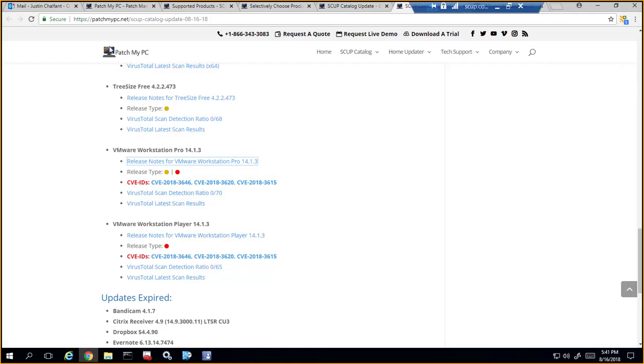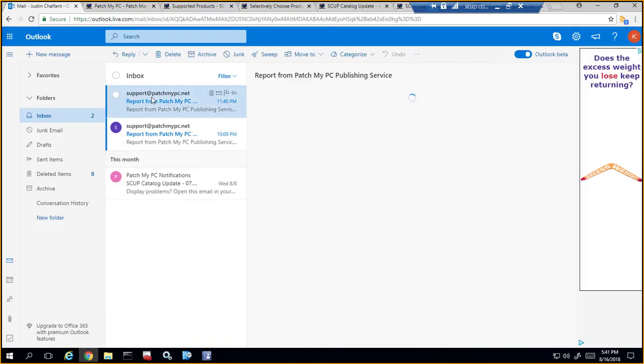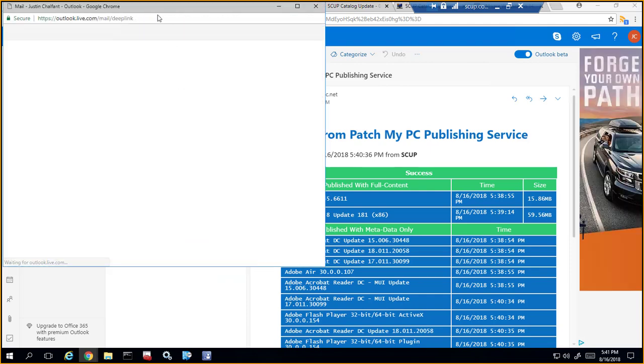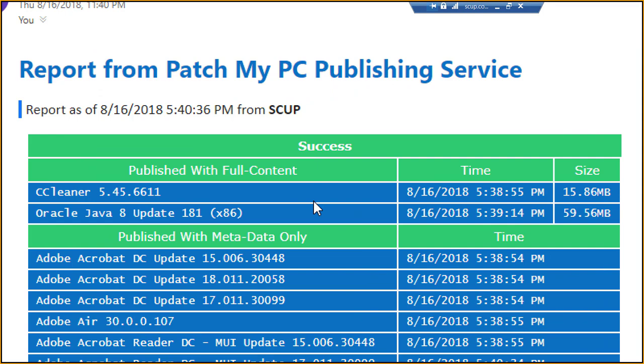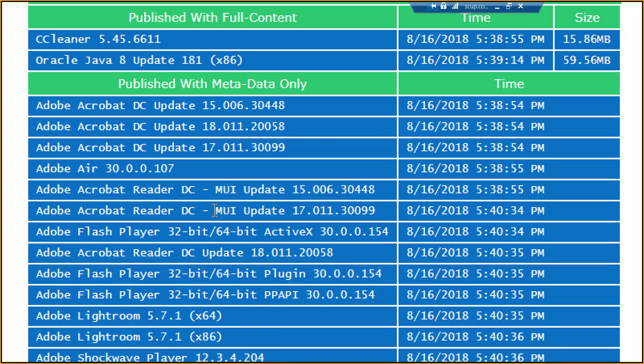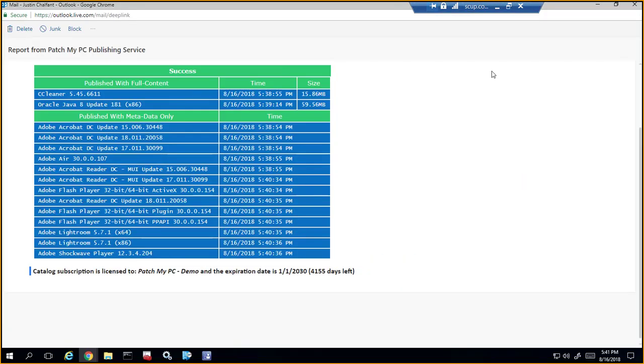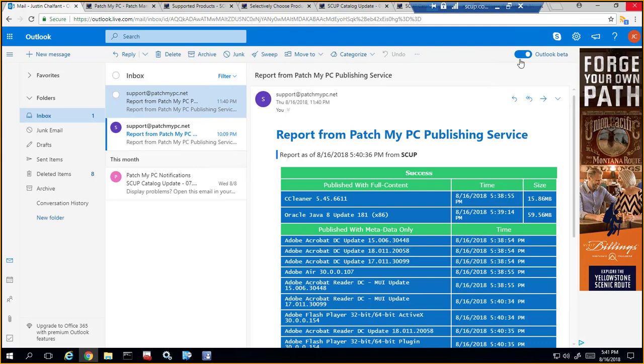So that looks good. If we jump over to our email, this is just what the report would look like if you had those SMTP reports enabled. So we're going to show you what updates were published with full content. So we had the CCleaner and Java update, and then we're going to show you what third-party updates were published with metadata only. So that's going to be all those Adobe updates that we've added. We do have a new product, Adobe Digital Editions, I believe, that will be coming out in tomorrow's catalog update. So that looks good.